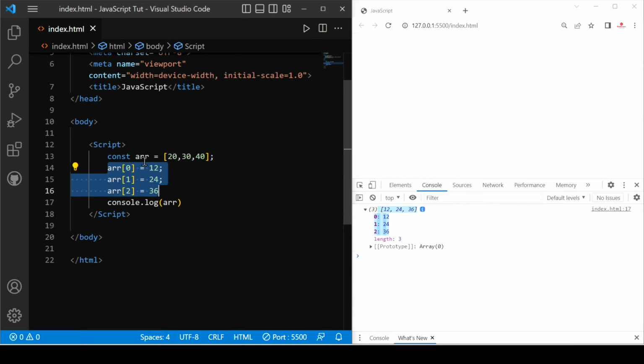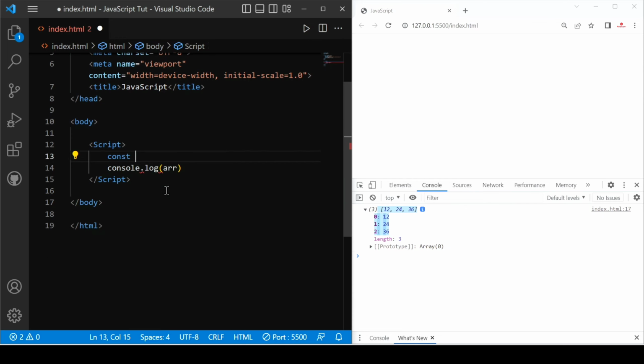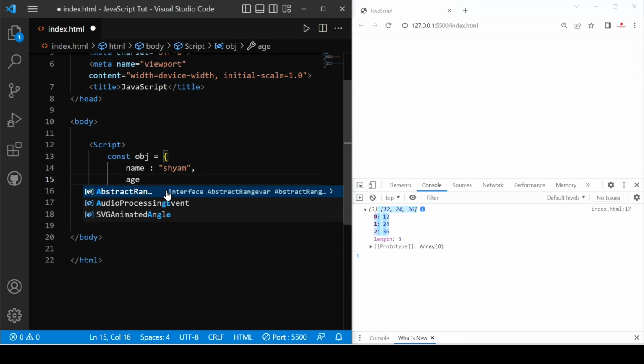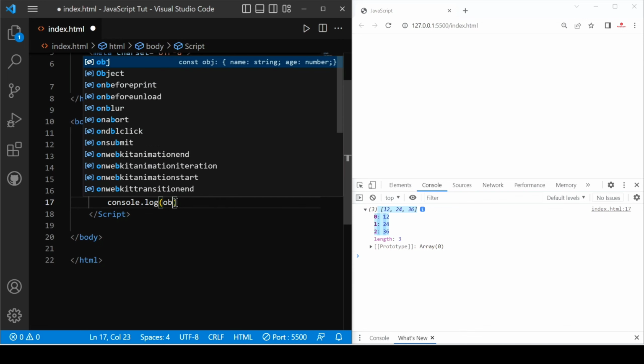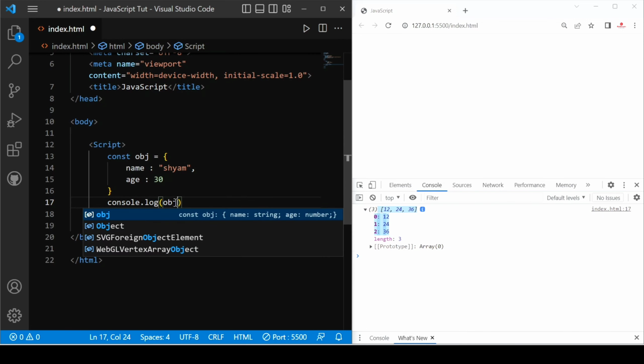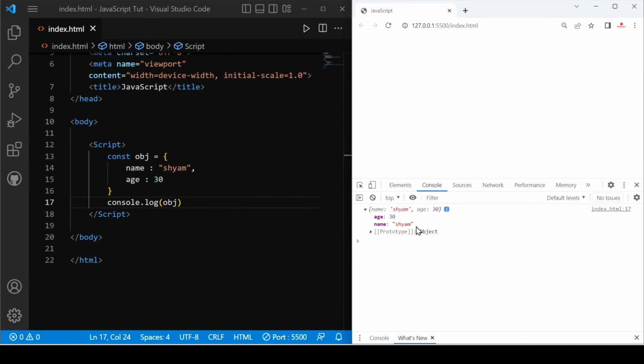And similarly, if we assign obj equals, then we provide some name. Here we provide Shyam, comma, age 30, and then we just use obj and save. You can see this is our object.